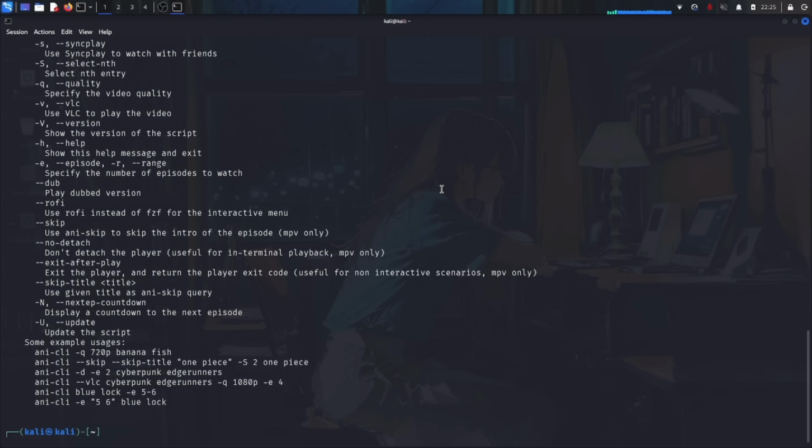Let's verify it's actually there and see what this thing can do. Clear your screen if you want to keep things tidy. Type ani-cli -h. That stands for help. This is going to print out the manual for the tool. Take a look at these flags. This isn't just a simple search tool, it is surprisingly powerful.